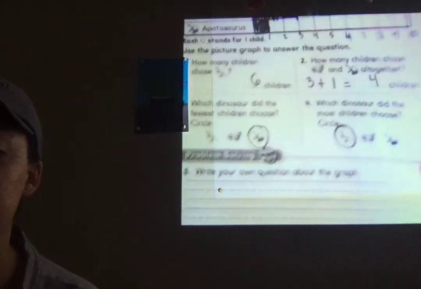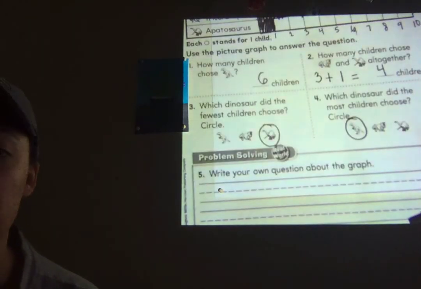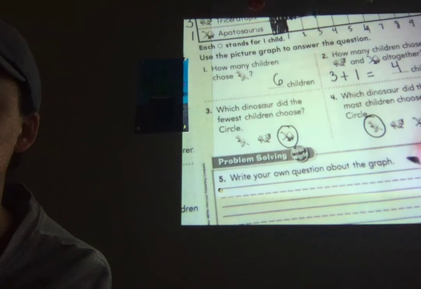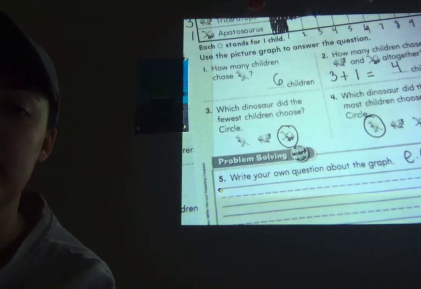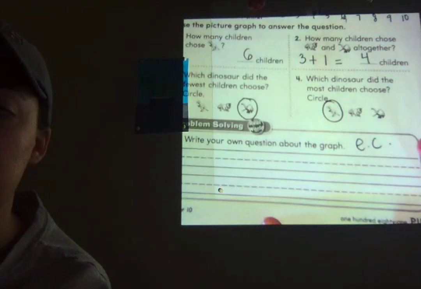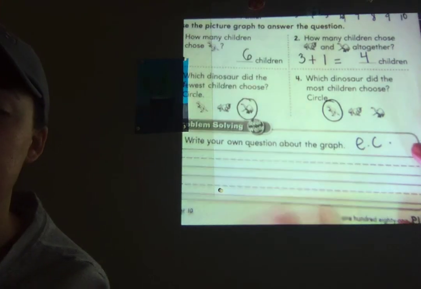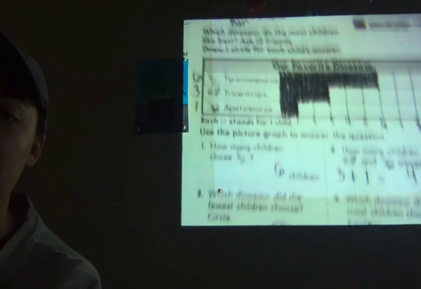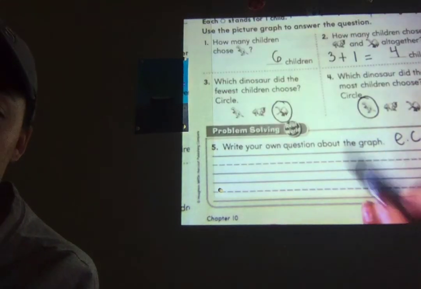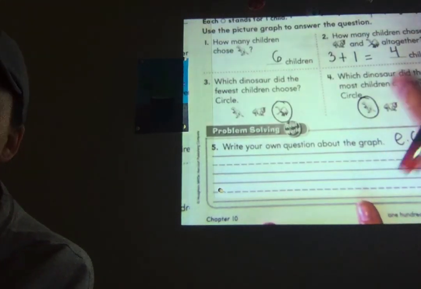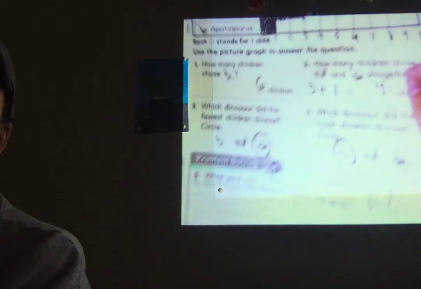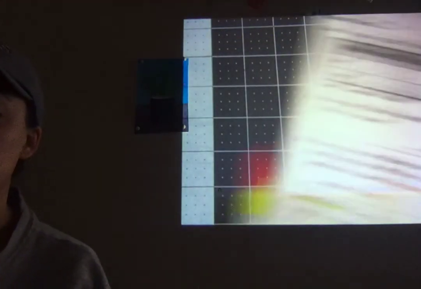Now, for number 5, it says write your own question about the graph. I'm going to make this extra credit. So I'm going to write EC right here. Extra credit. So if you can come up with a question that can be answered by looking at the graph and you write it down, I'll make that extra credit for you. But you don't have to do it. Okay? Let's take a look at the back of this page, page 182.